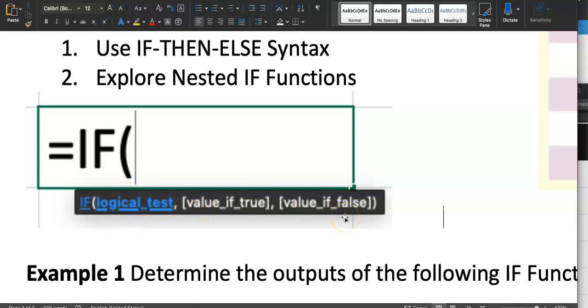It wants 3 inputs, right? First, what's the logical test that you want it to perform? That's Excel asking you, what's the test that you want me to perform? Because depending on whether that is true or false, Excel will give you 2 different outputs. So after you give it the logical test, put a comma. The first thing that you enter after the comma will be the value that Excel will give back if that logical test comes out to be true. If it is false, put another comma and tell it to give something else.